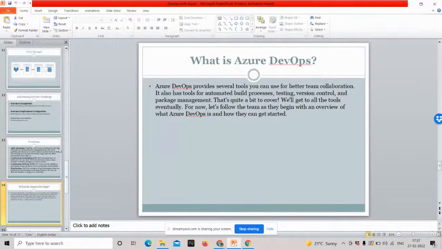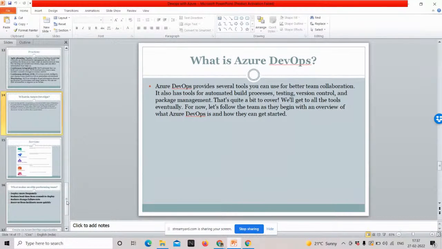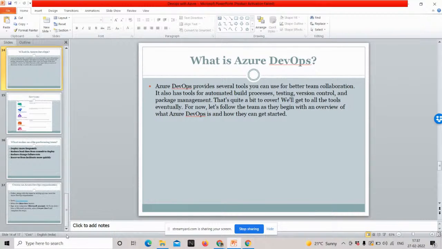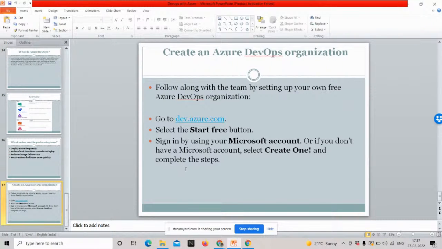So you need to fill in your credentials. After the Start free button, you have to sign into your Microsoft account. If you don't have one, then you have to create one, and then you have to just complete the steps to create your very own organization.